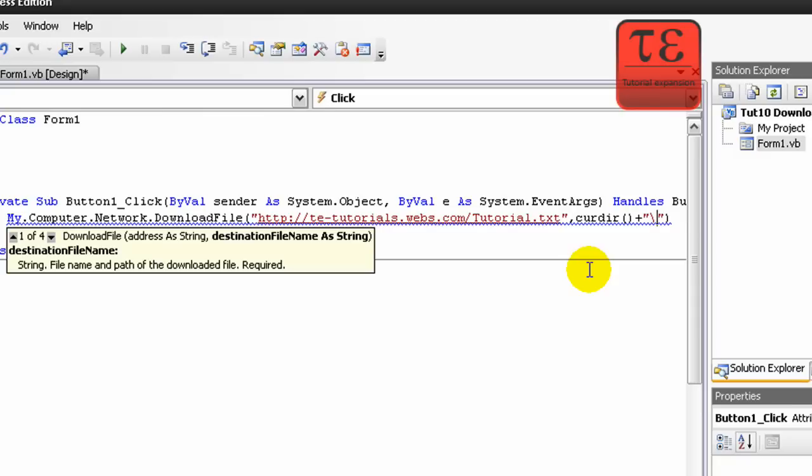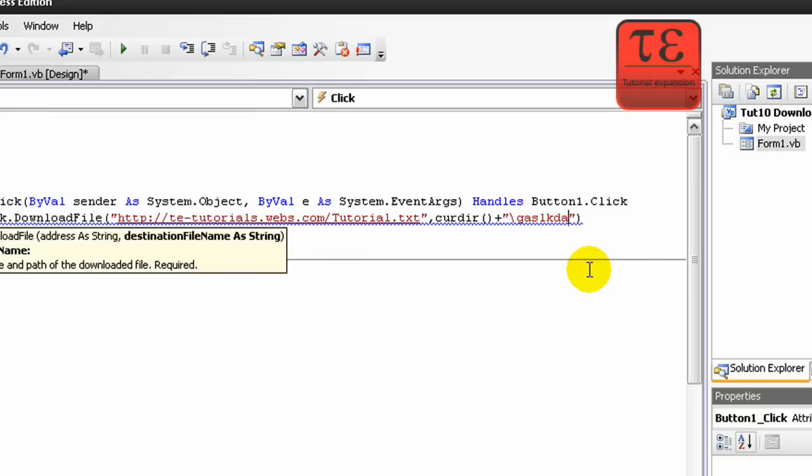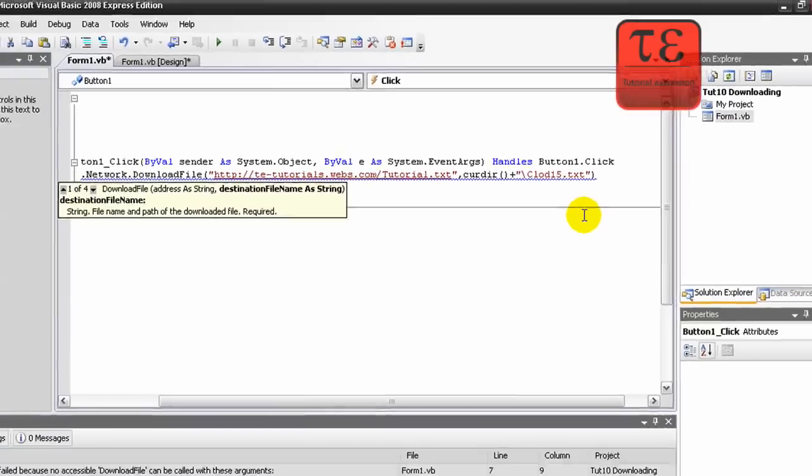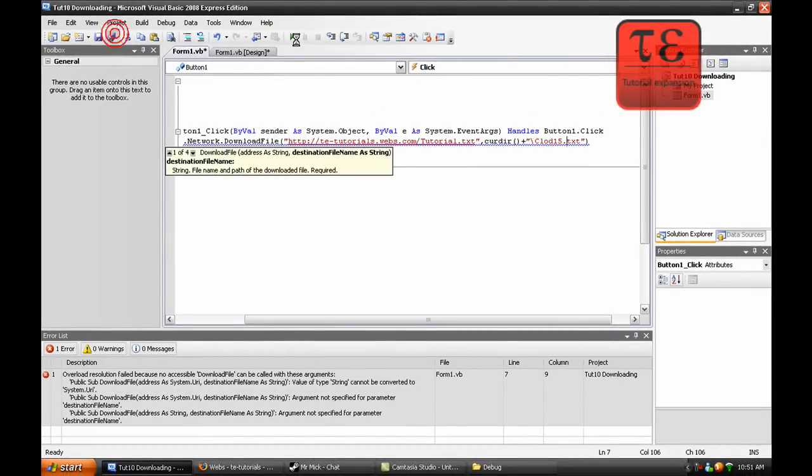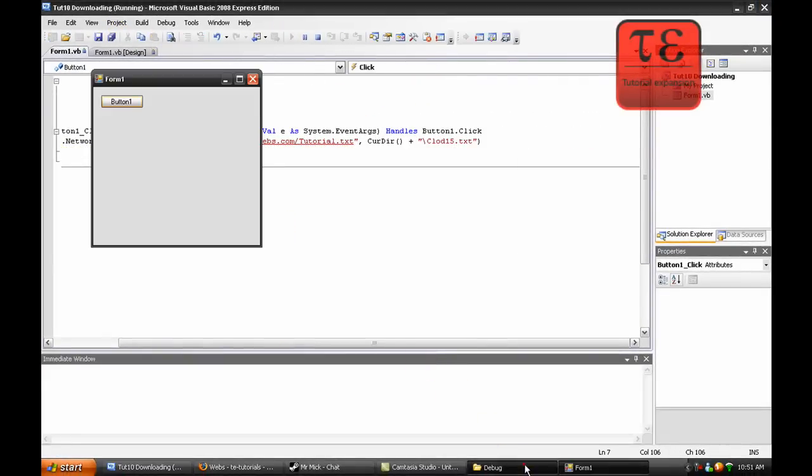And you're going to write anything you want. You can write anything else. It won't really matter. So I'm going to write Claude 15. And we're going to save it and start debugging.